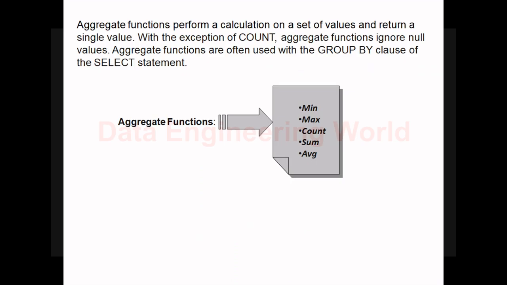So aggregation functions are used to perform calculations on a set of values and return a single value. These functions are widely used with the group by clause, which we will see in the later lectures of this series.